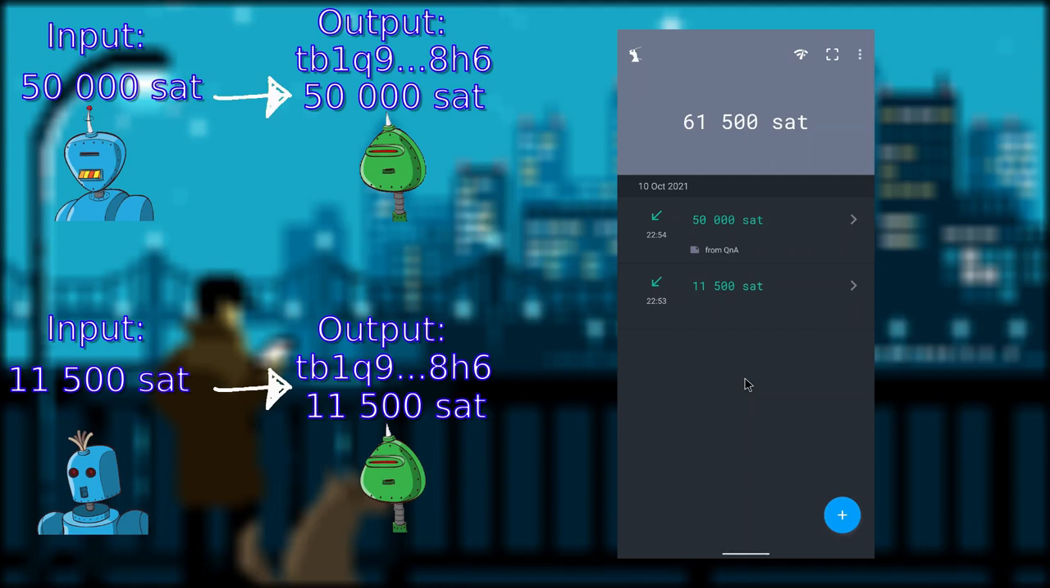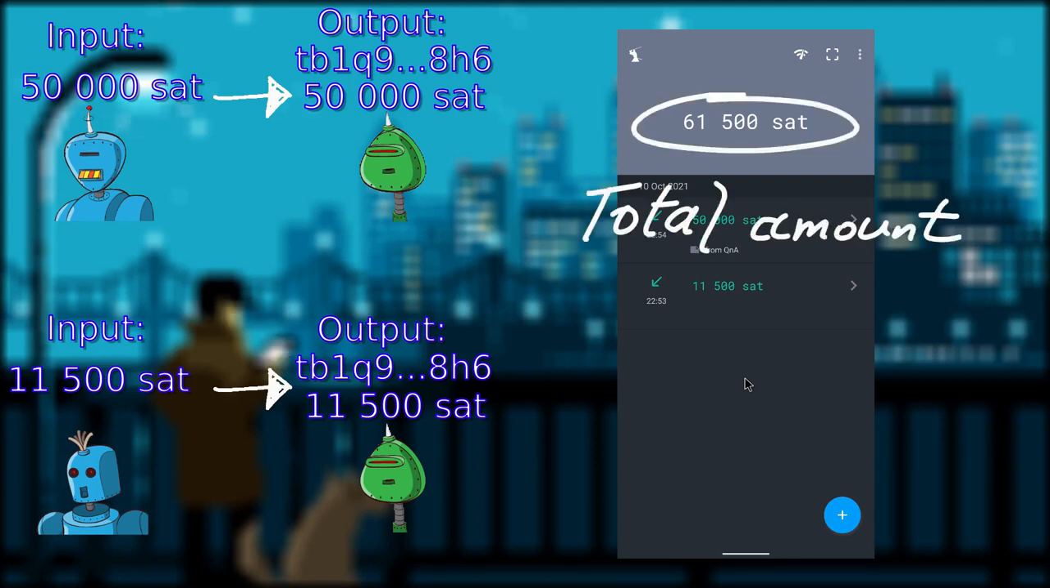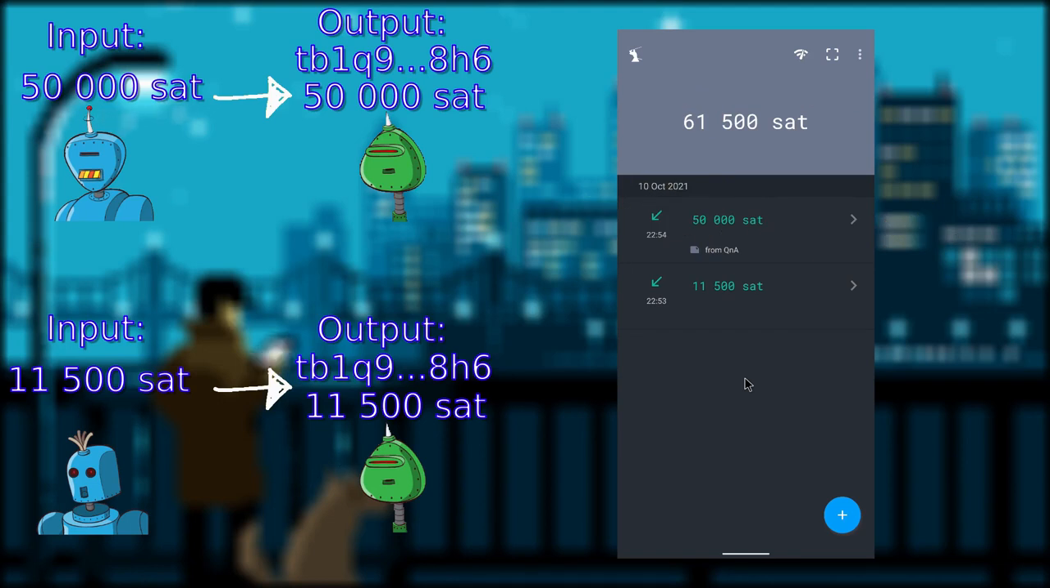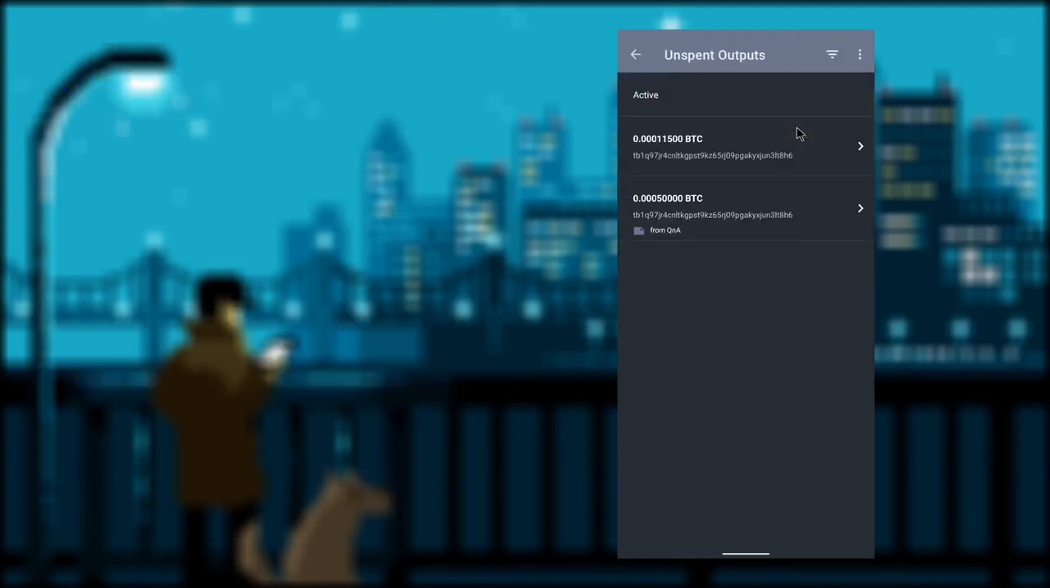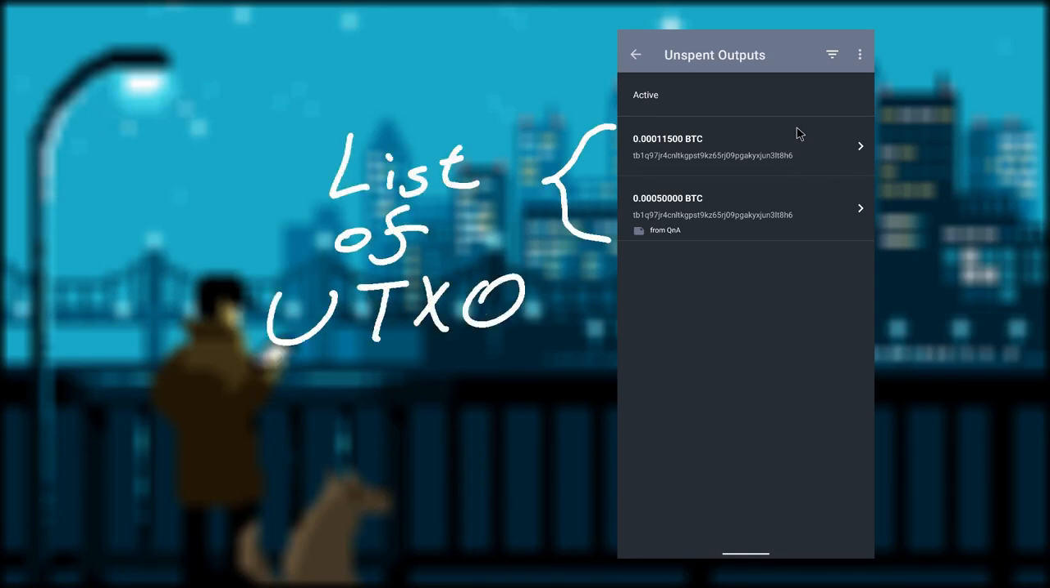When you open up your Bitcoin wallet, in my case, I'm using Samurai Wallet, usually you will see the total amount you own, which is the sum of all UTXOs you have. A good wallet software should have the ability to show you your UTXOs. In Samurai, if you click on the three dots on the top right-hand corner and select Show Unspent Outputs, you will see a list of UTXOs and the amount associated with each address.